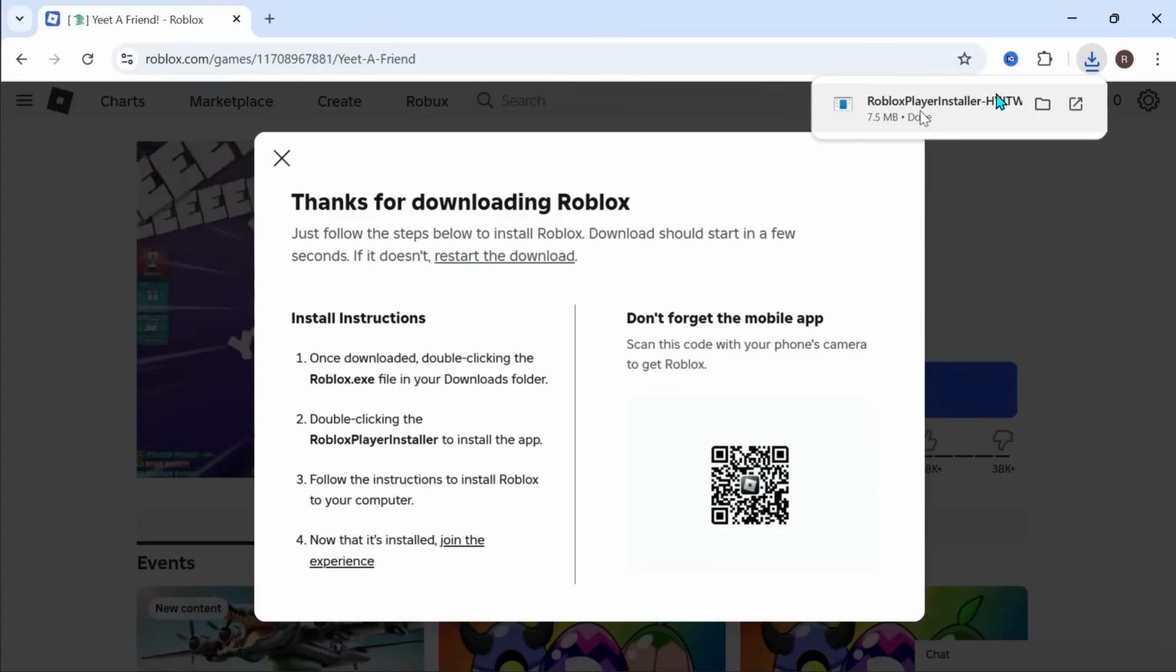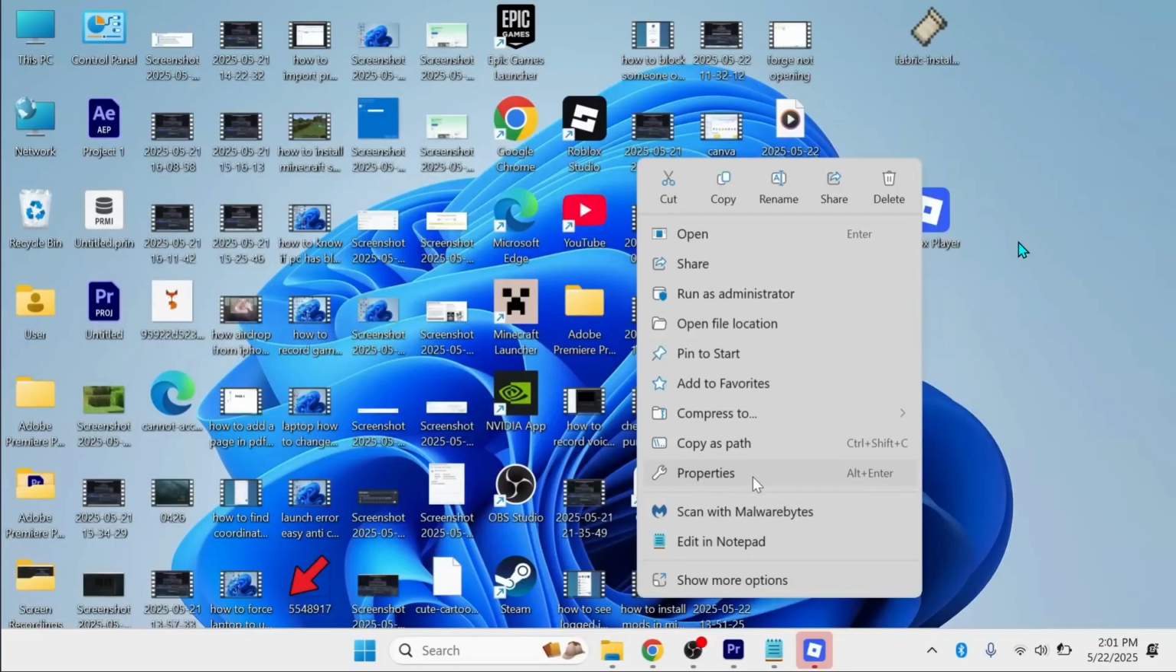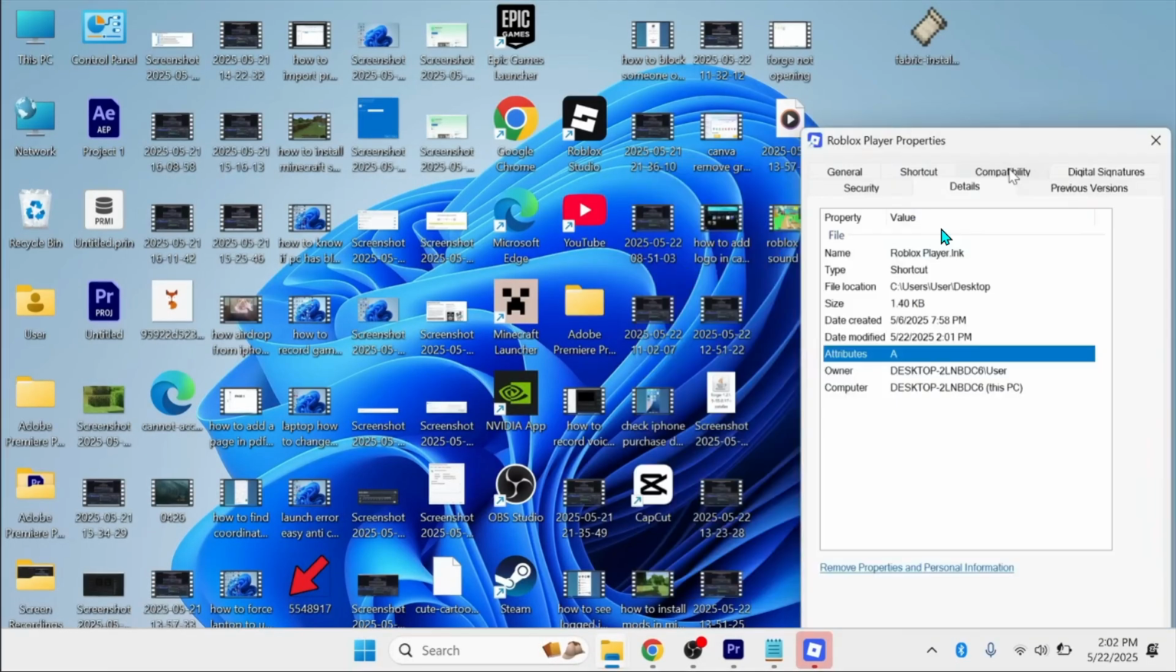And that's it. That's how you can fix the failed to download or apply critical settings error in Roblox on PC. Hopefully this helped you get back into the game.